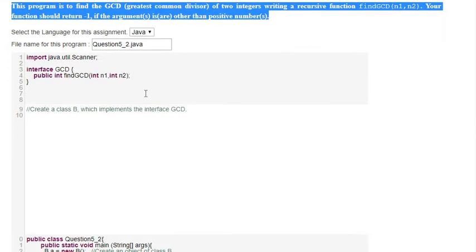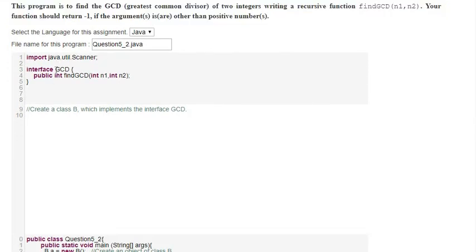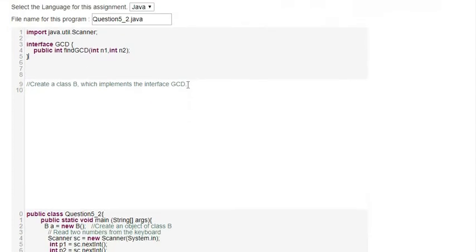So here already one interface is defined, and inside the interface one method is defined, findGCD, having two arguments n1 and n2. So we have to simply create a class B which implements GCD. Here we have to define one method, public int findGCD(int m, int n).